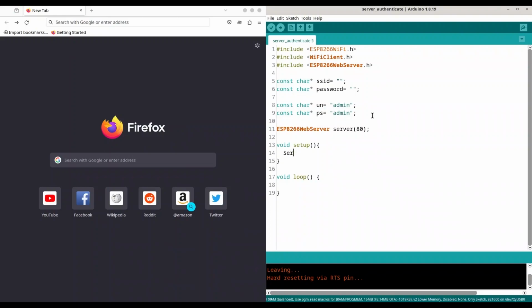So we need to initialize our serial monitor first. Begin with a baud rate of 9600. Then we are going to initialize our Wi-Fi with SSID and password. Now in a while loop we are going to wait until the actual connection is established.